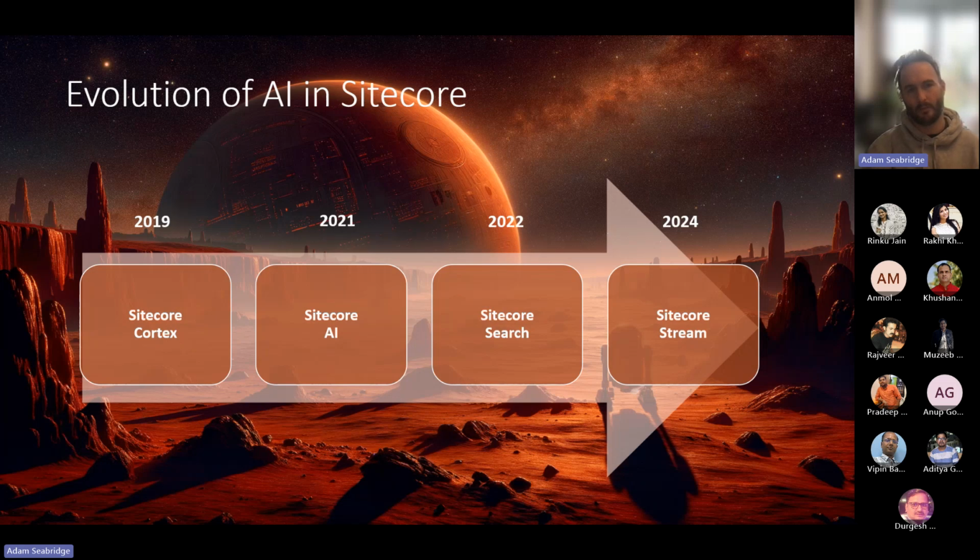All right, so how did AI evolve in Sitecore? So back in 2019, Sitecore first entered the AI arena with Cortex, and then Sitecore AI was released around 2021, and that was followed by Sitecore Search AI integration in 2022, and then most recently Sitecore Stream announced at the end of last year.